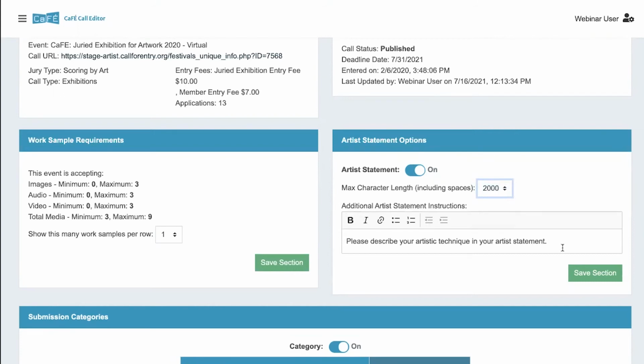You don't have to provide additional instructions. The application will already say something like, please upload your artist statement, but you can describe a little bit more like we have here. Maybe that you want to learn more about their technique or maybe more about their experience, anything like that. So to save any of the changes and to save the section itself, just click Save Section. And that will add the artist statement to the application.